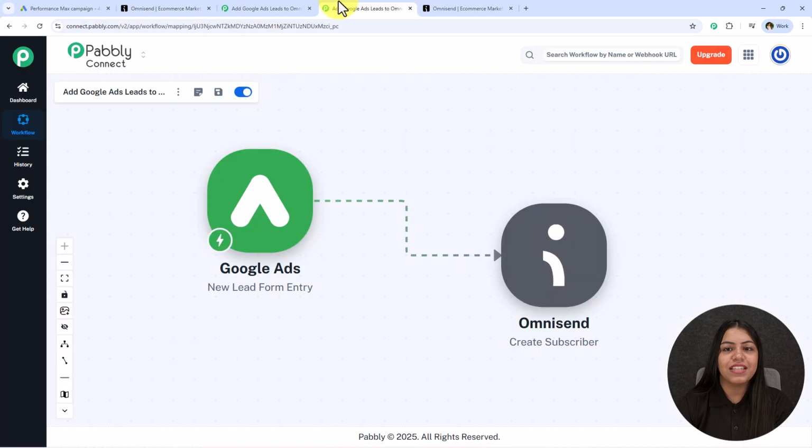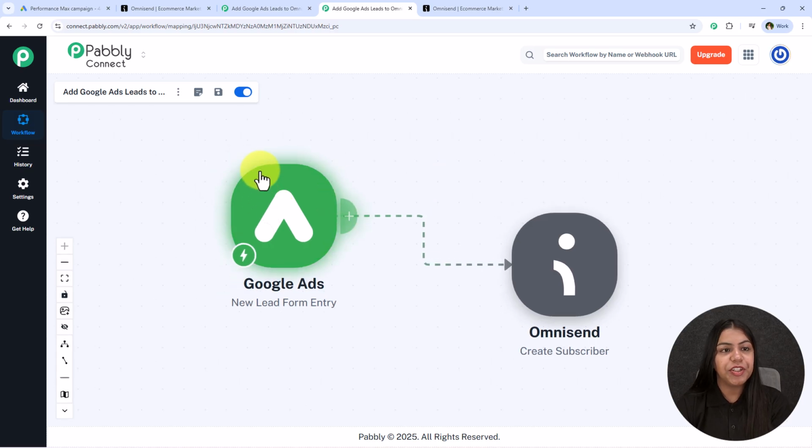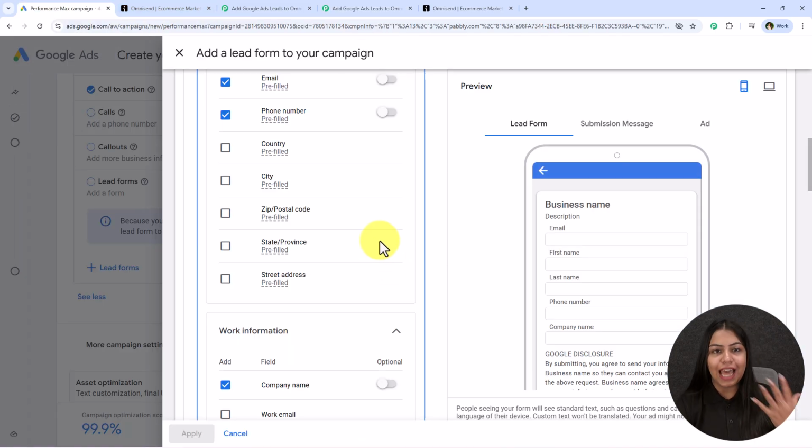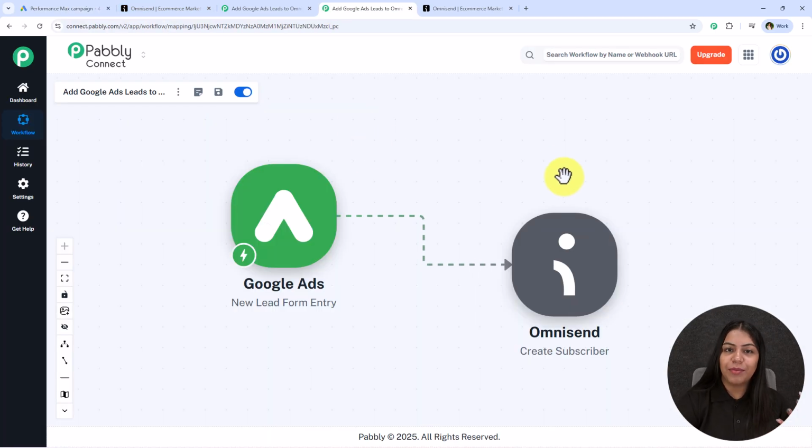And with this we have successfully completed our workflow. Now whenever we receive a new lead from Google Ads, automatically a new subscriber will be created in Omnisend, and all of this is going to happen in the backend. We don't have to come back again to our workflow to click on save and send test request.